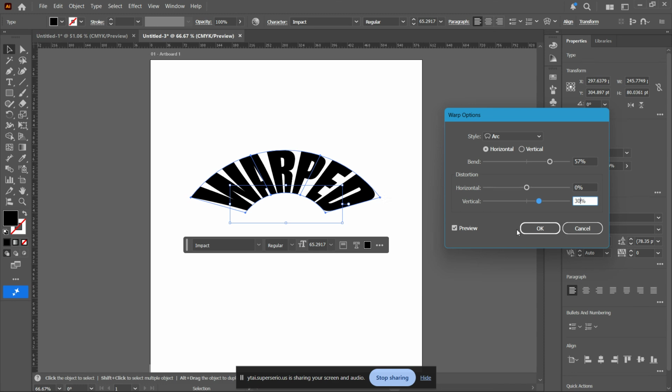And that's how you warp text into a shape in Adobe Illustrator using Envelope Distort and the Warp feature. It's quick, flexible, and perfect for creating eye-catching typography.